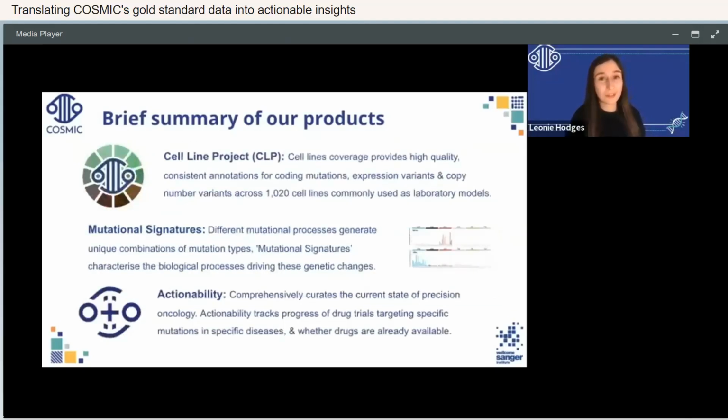We also have the Cell Lines project. Cell Lines coverage provides high-quality, consistent annotations for coding mutations, expression variants, and copy number variants across 1,020 commonly used cell lines in laboratory models. There's also the mutational signatures, which is quite a unique relationship we have with Cancer Research UK, where we host the data produced as a result of their Mutographs project, which is part of their Cancer Grand Challenges.